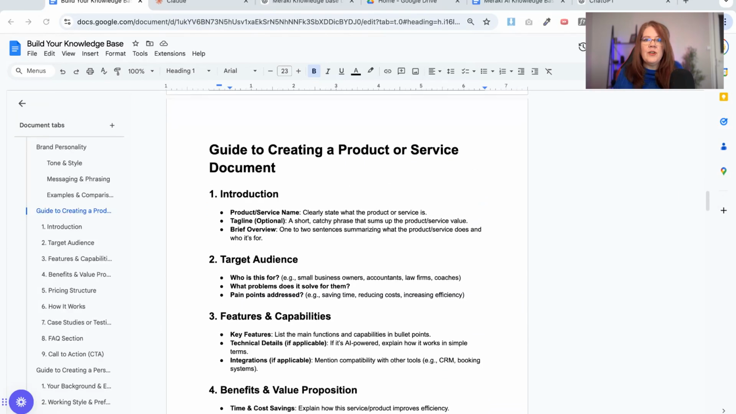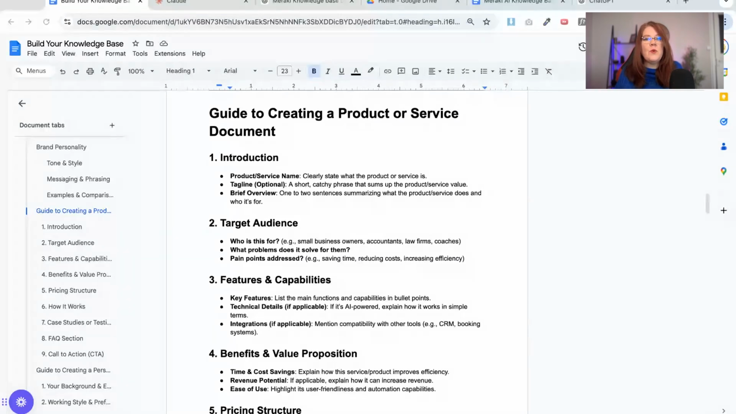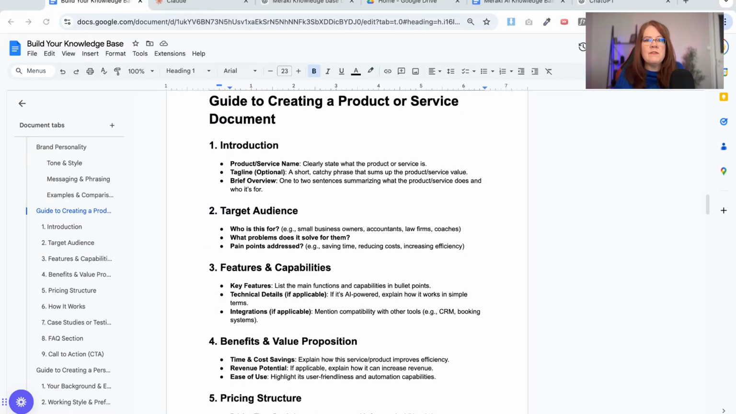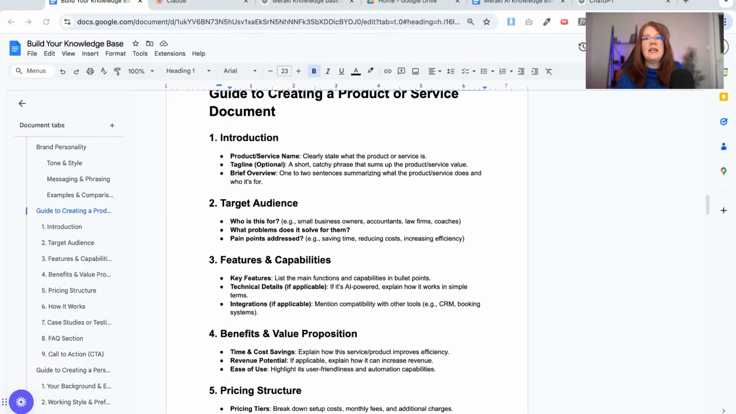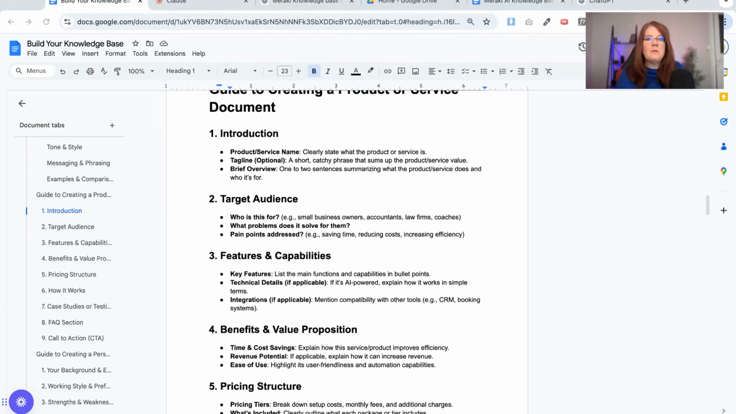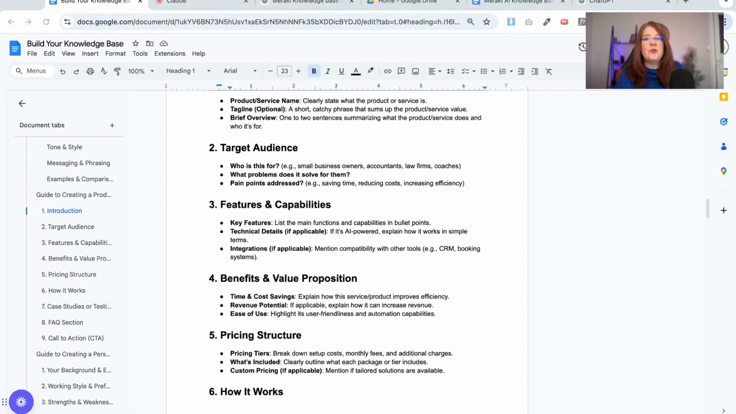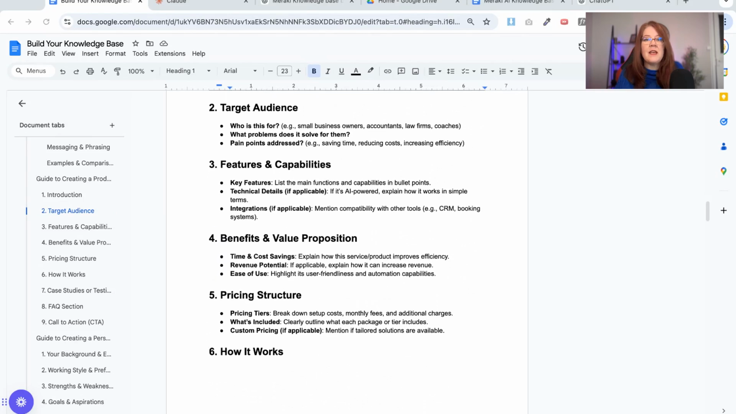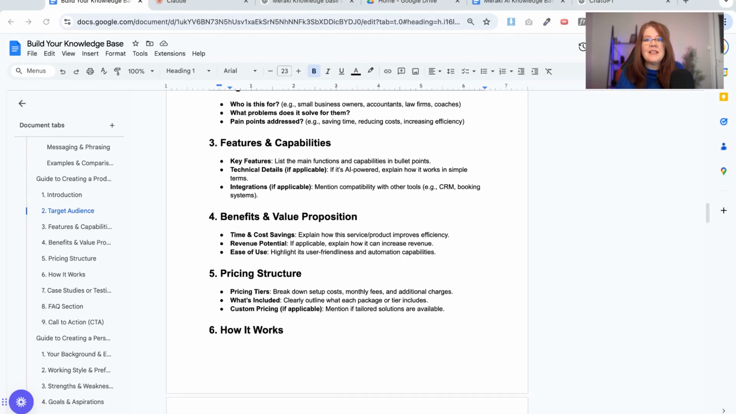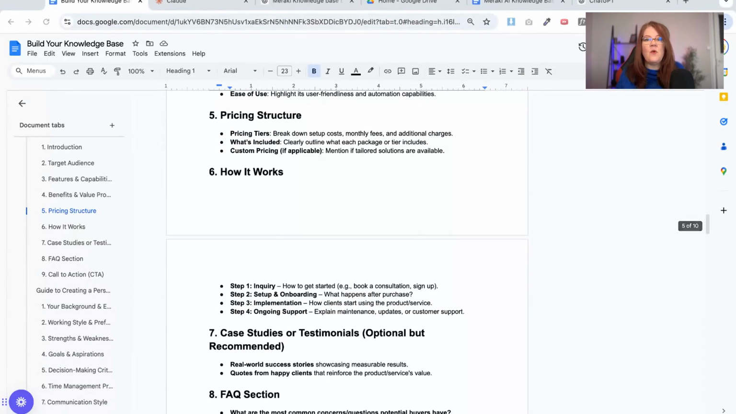Now, third is your product or service document. Now, this gives AI a complete understanding of what you offer. Things like your detailed service or product descriptions, key features and benefits, pricing and packages, your unique selling propositions, common customer questions, and any case studies or success stories or testimonials.